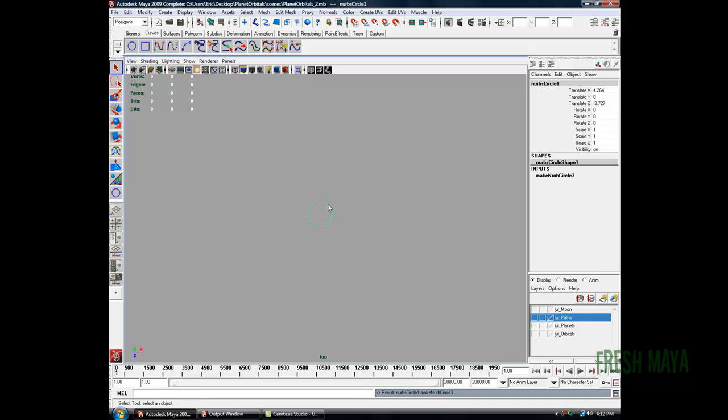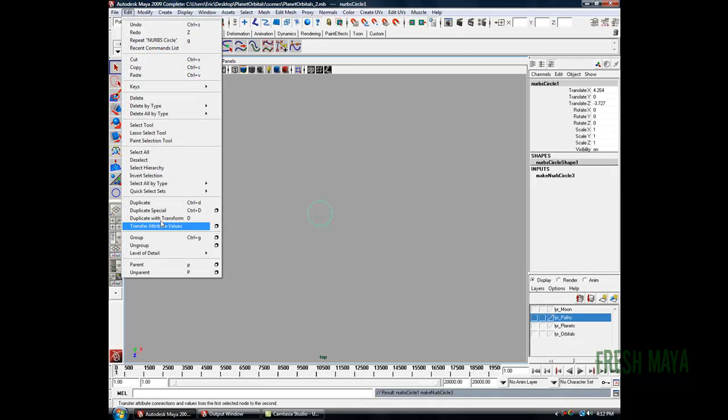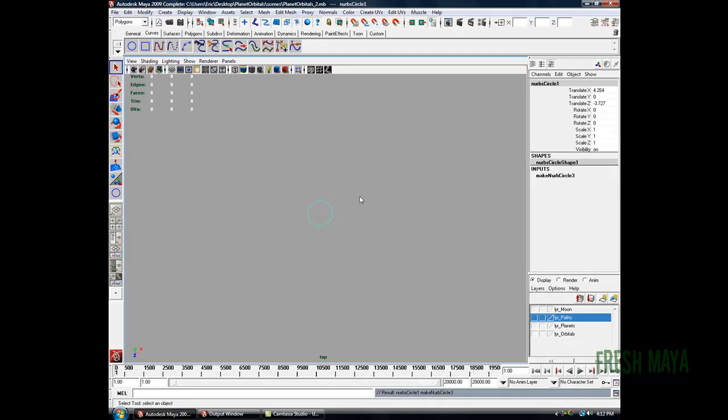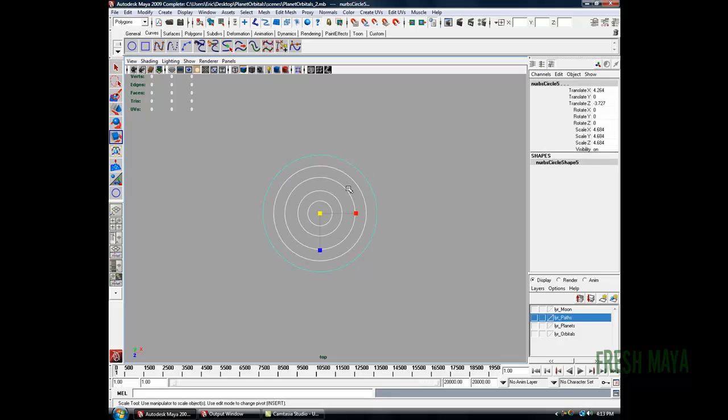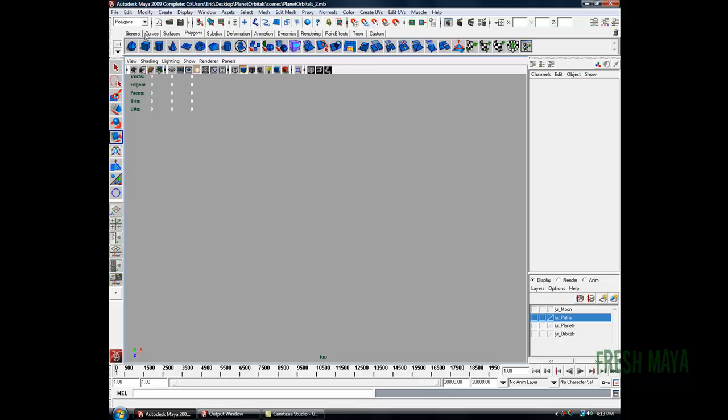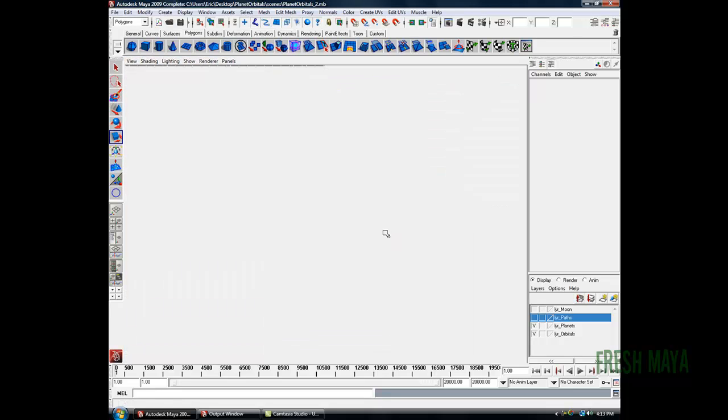You can give it a name and then duplicate it. Under the edit menu, you'll see duplicate. Once you duplicate it, you can use your scale tool, scale it up, duplicate it again, scale it, and just keep repeating that until you get all of the NURB circles you want to represent the orbits for all your planets. Once you get those done, just create planets. You can use a NURB sphere, or a polygon sphere, or however you want to do it. Once you get all your planets done, let me pull my stuff back up.